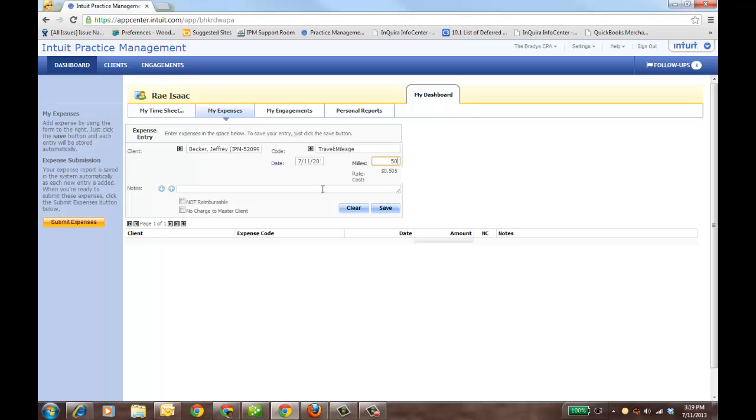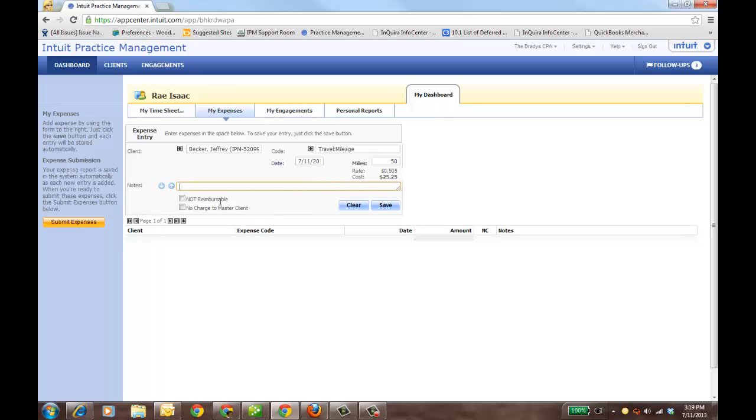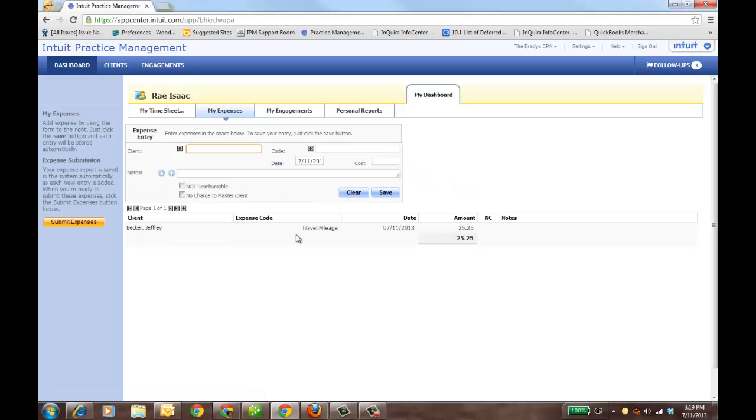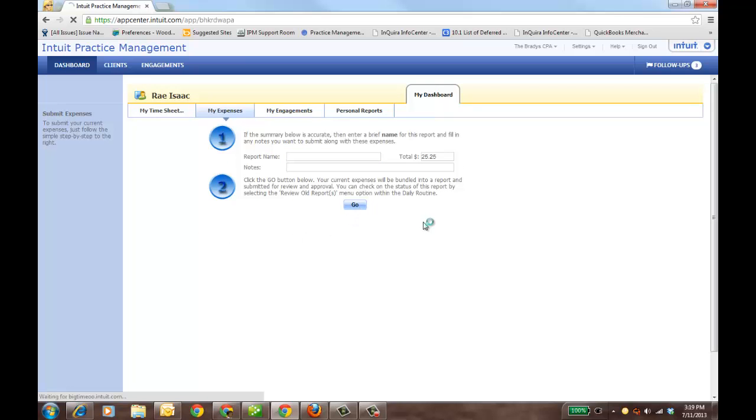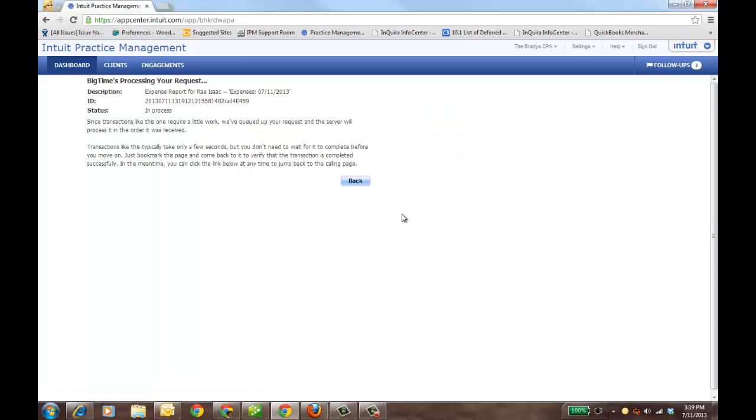And then you put in your notes, choose whether it's reimbursable or not, whether to charge the client, go ahead and save it, and then you can submit your expenses much like you submit the time. That will go to the time and billing section for the next person in line, that office or staff manager or partner who's actually doing the invoicing for the firm.